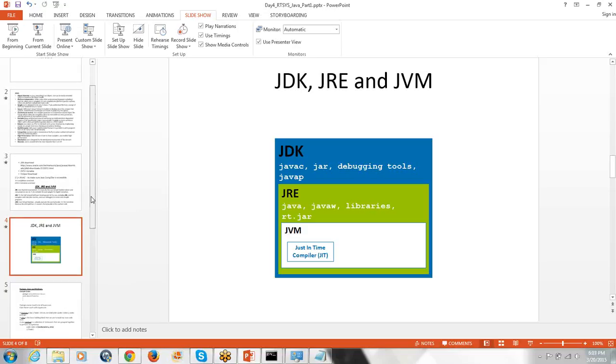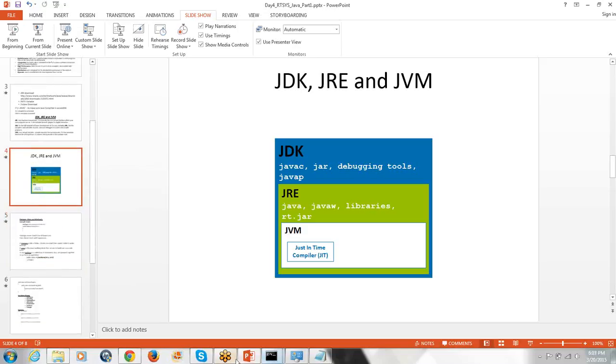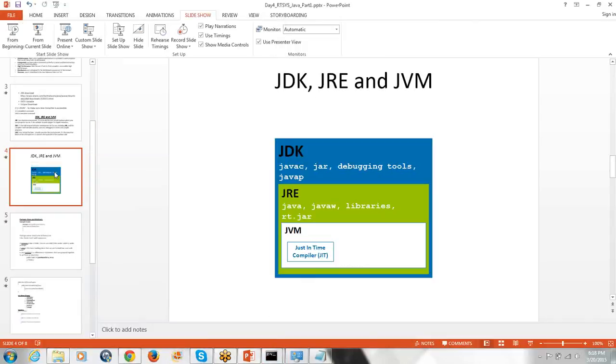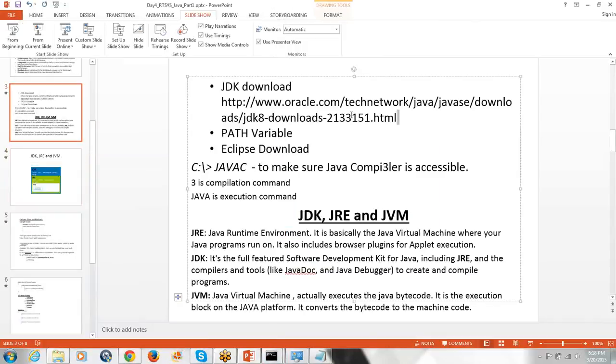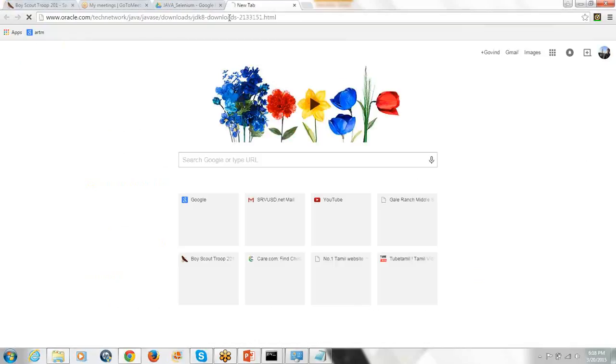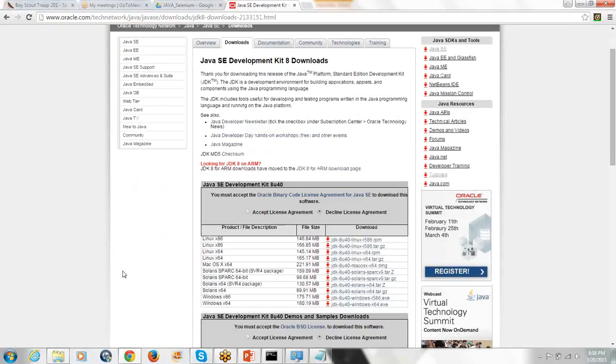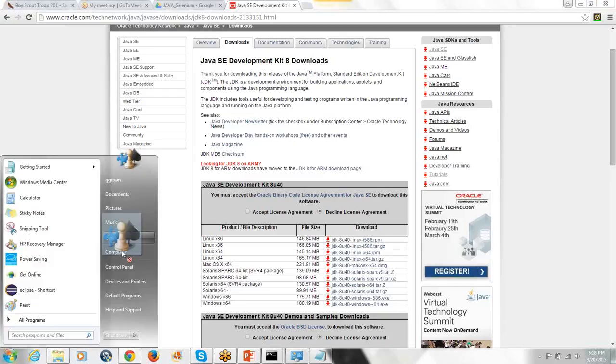Okay, one more thing. For the installation part, after this session today, try to install this JDK, the Java compiler, copy and paste, and then go here in Windows. If your machine is Windows, it could be 32-bit or 64-bit, right? So if you go to your computer, right click and see the properties, right?